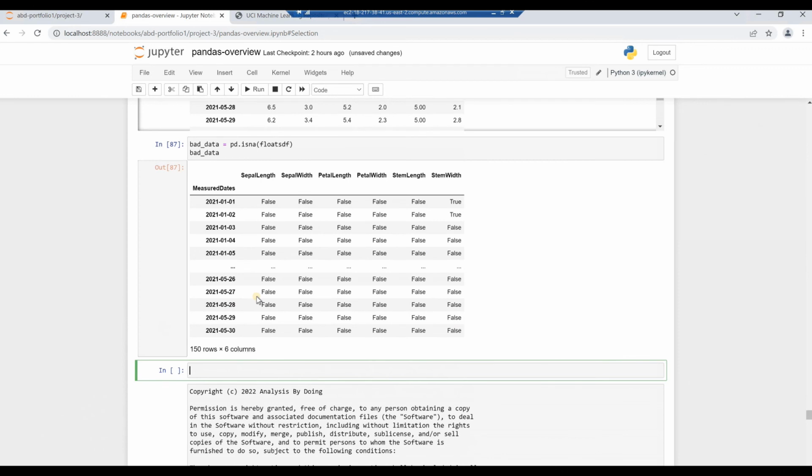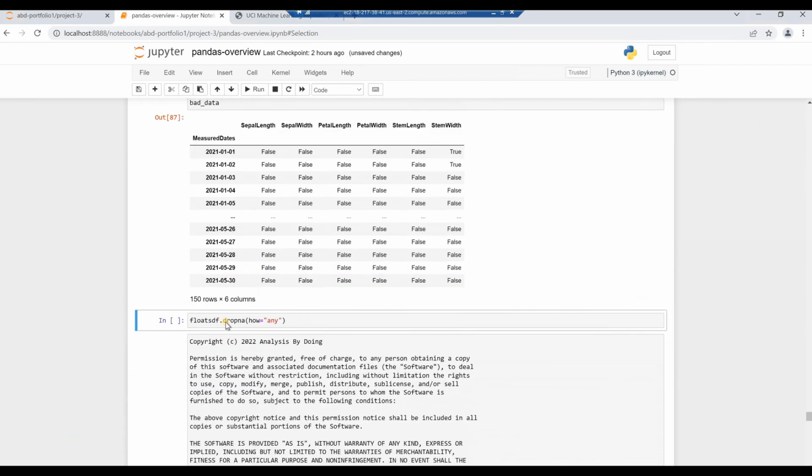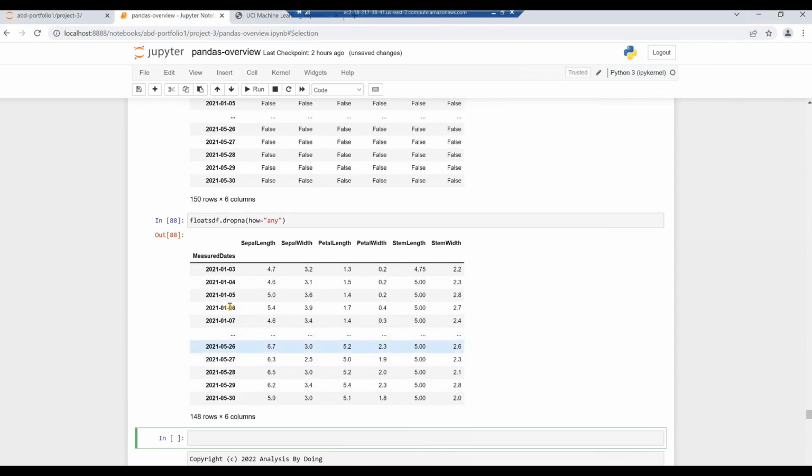Drop any rows that have missing data. Key in the code floatsdf.dropna within parentheses how equals within quotes any. Then hit Alt and Enter. Note that we lost our first 2 date rows.